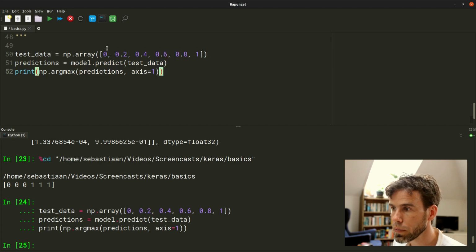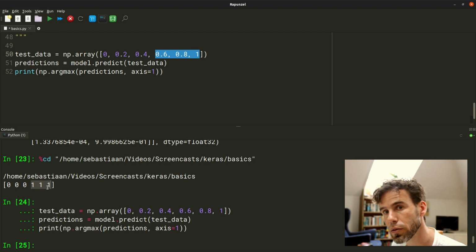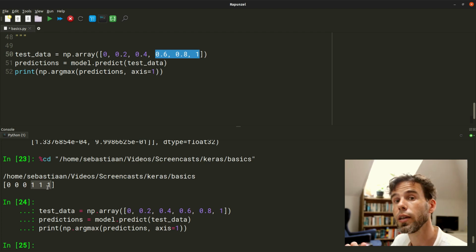This means that for the first observation, value 0, the first neuron, index 0, was most active, and also for 0.2 and 0.4, and that's correct, right? So those numbers are classified as being smaller than 0.5. And for the remaining numbers in the test set, you see that the second output neuron was the most active. So these are correctly classified as being equal to or larger than 0.5. In other words, our model, for this very small test set, has perfect performance.